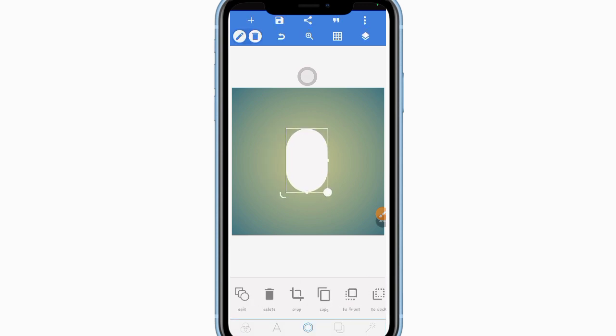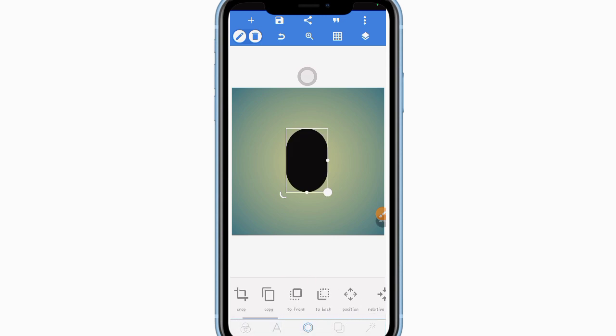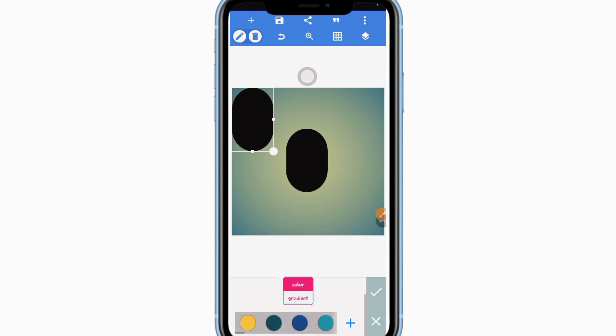Now the next thing is that I'm going to turn this one to the color black. I take the color black, I take validate to take okay. Now I just need to make another copy of this one. Then I change the color to be white.